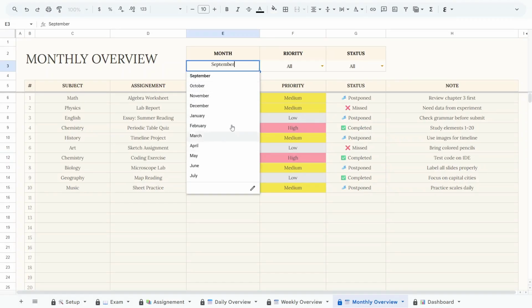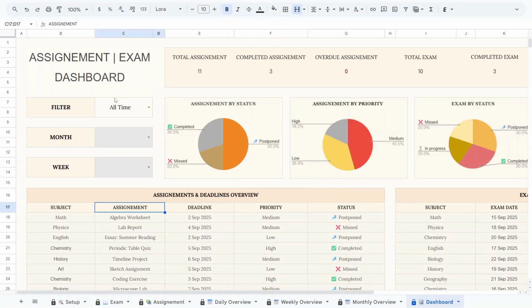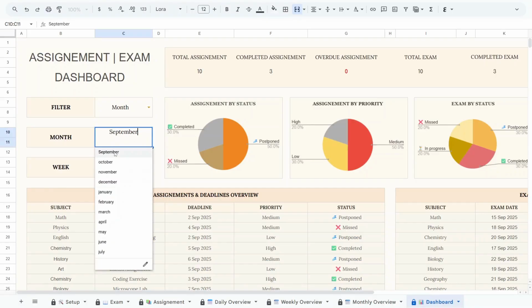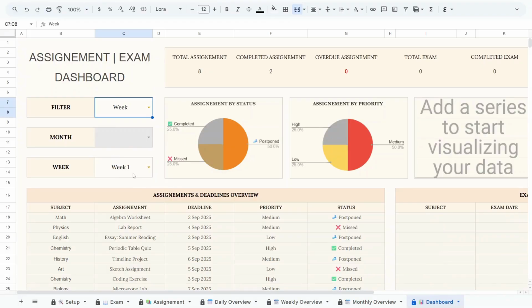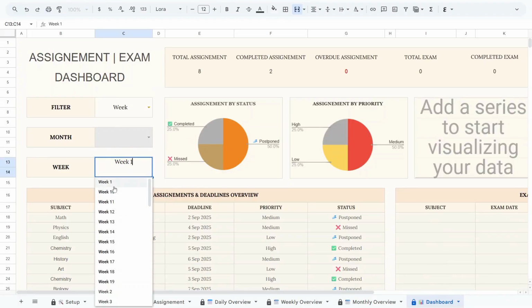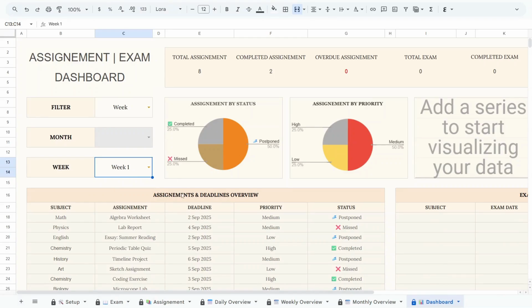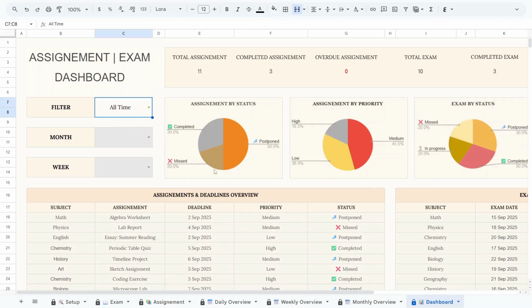The dashboard. Let's start with the filter at the top of the dashboard. There are 3 modes: all-time, month, and week. If you pick month, a drop-down appears so you can choose a month, for example, September 2025. If you pick week, a week number drop-down appears, for example, week 1, and the dashboard shows that week's start and end dates. If you select all time, no drop-down appears and you'll see data across the entire timeline.